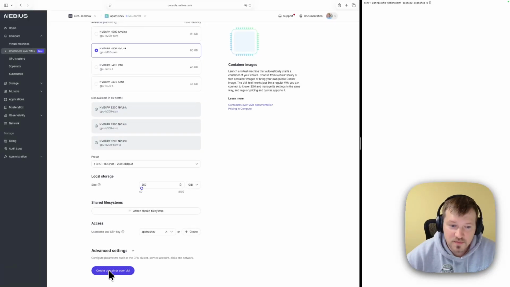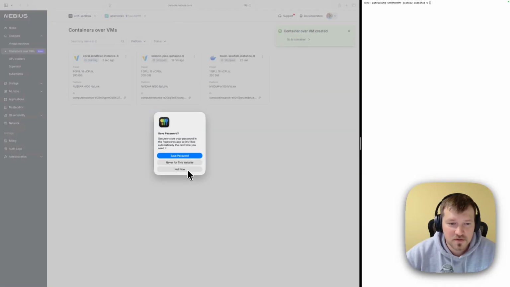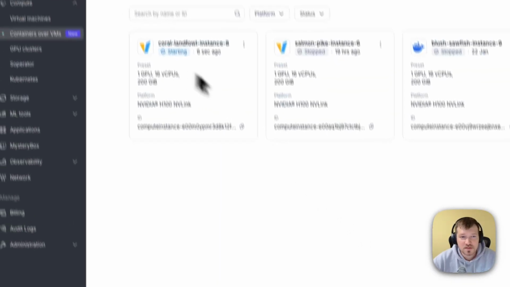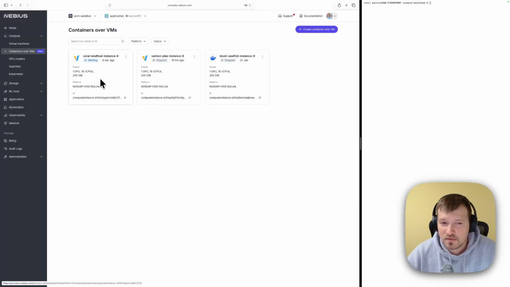It will take a couple of minutes to create it. I don't need to save the password. Yeah, so it's starting to provision. The virtual machine will be launched, the container will be pulled, then the container will be launched, then the weights of the model will be downloaded from Hugging Face, and you will be able to use it. So let me just pause here and come back when it is deployed.